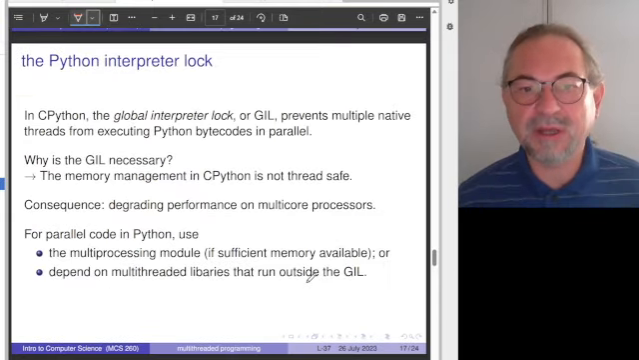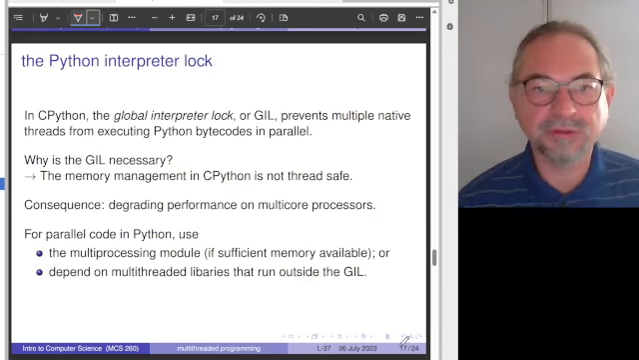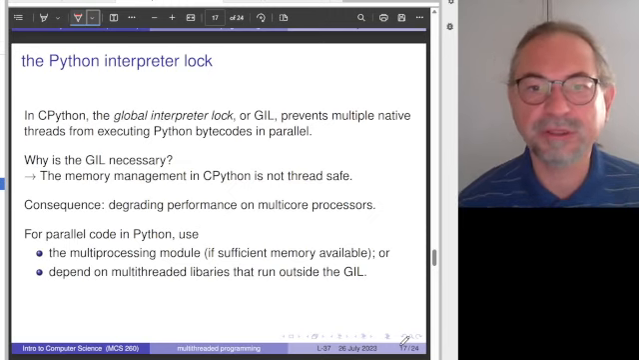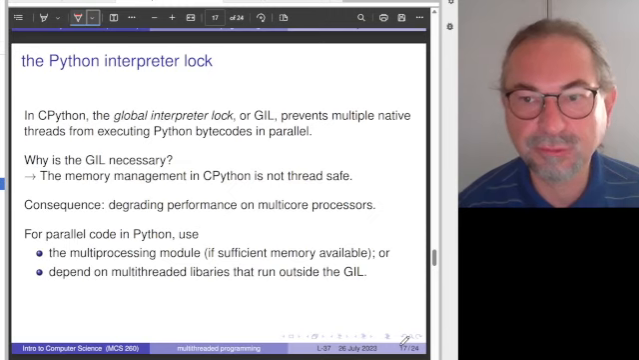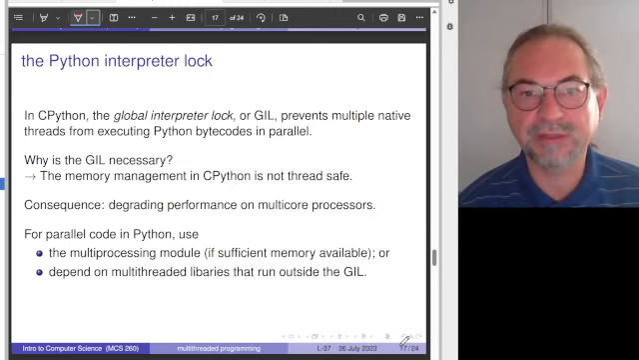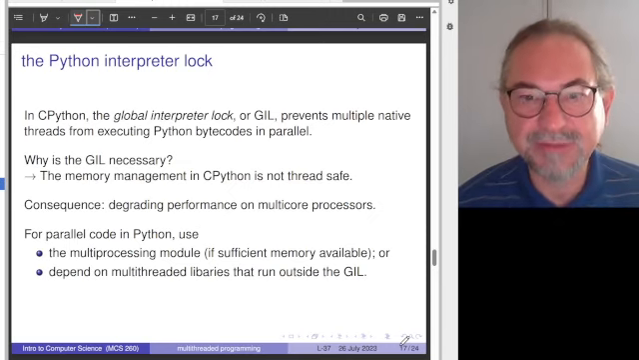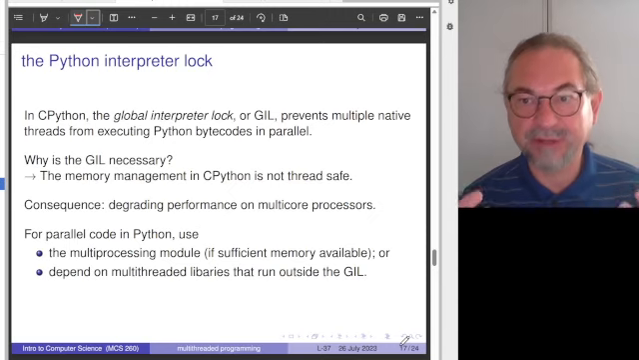In Python, I will not give an example in the code for a lock. I will just mention it. In Python, you have the global interpreter lock. This prevents true parallelism through native threads. This is necessary because the memory management is not thread safe. Still, multi-threading is very useful to do.